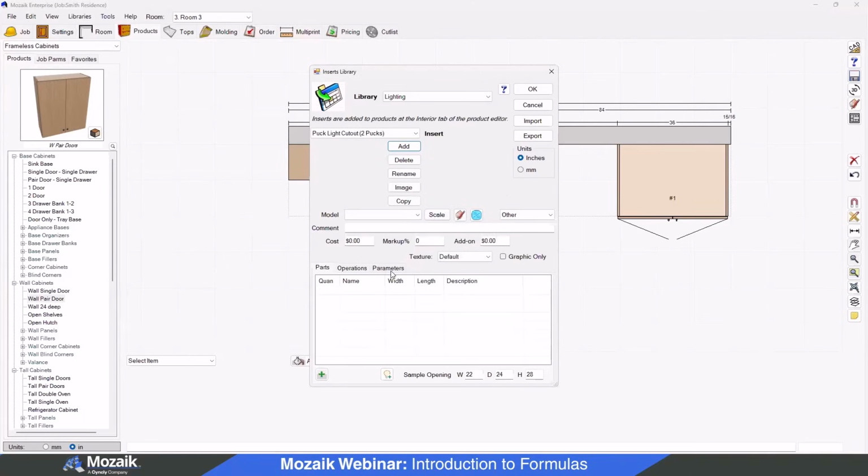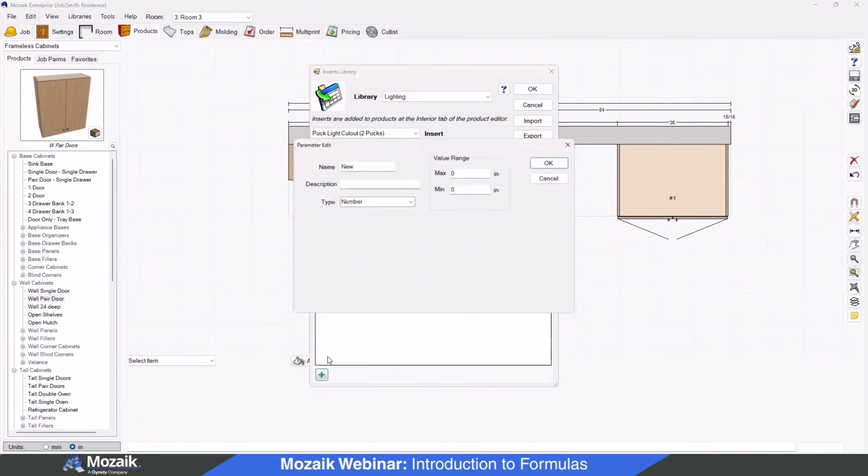We'll say, okay. Now, in our insert, we have some tabs across the bottom here. We have parts, where I could add parts if I wanted to add parts to this insert. Since this is just going to be light cutouts, we don't need parts. We can add operations, and we can add parameters. So just like we did with our cabinets, I want to develop some parameters for this. So we're going to do the same thing. This is going to be our puck light width. And we'll make sure we put that description in there. I'll copy that. And I'm going to add another one. This is going to be our puck light depth.